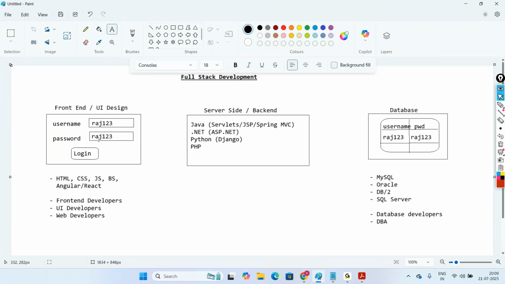So from front end, once we enter our username and password, when we click on login, it connects to our server-side application. Then it's going to read our data using this server-side application. It's going to connect to database, and the results will be given back, like whether that user is present or not. The details are given back to server, and server will provide the response back to the user.